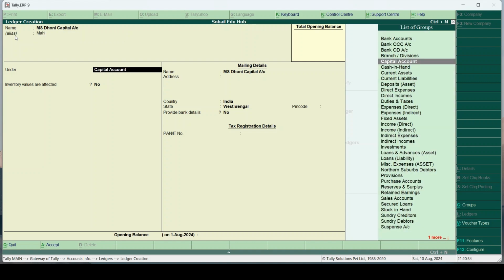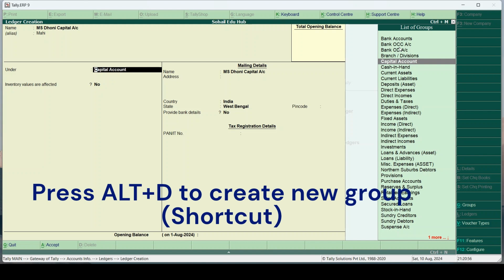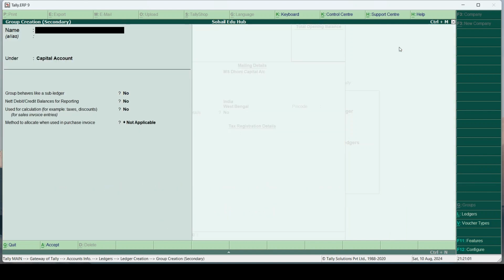Now, there is an option called Under. Select a group name according to the nature of the ledger under which that ledger comes. You can also create new groups from here without going back if required by pressing Alt+D. Watch my previous video to know how to create groups.